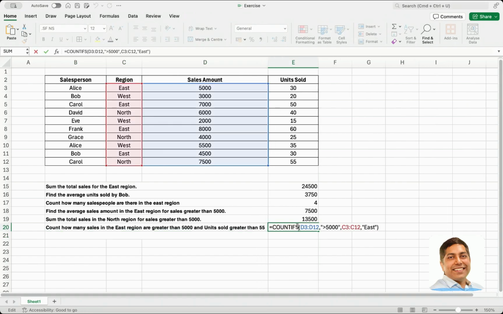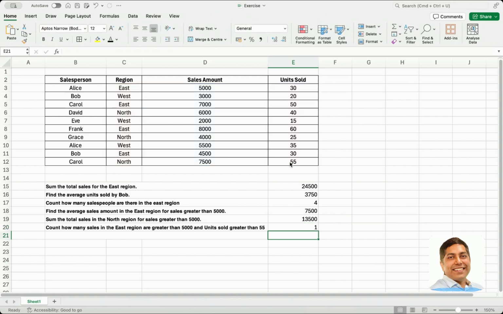Okay, now let's say here, the next criteria range would be the units sold, and the criteria would be greater than 55. Okay, now if you do this, you'll see it is only one, right? So this is how you can do logical operations where multiple if conditions are needed.